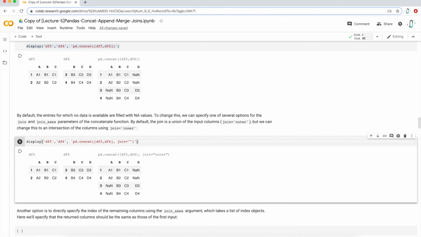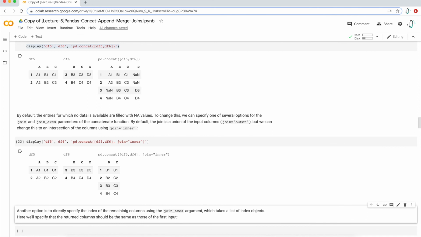And if I did inner, now I get something different. Now I get only columns B and C, because df5 and df6, the two columns that they share are columns B and C. They don't share column A together, and they don't share column D. So because you have this join parameter as inner, you're only going to be saving or displaying shared columns. And this is what we get. All right, this is very, very similar, if not identical, to the SQL concept of inner joins.